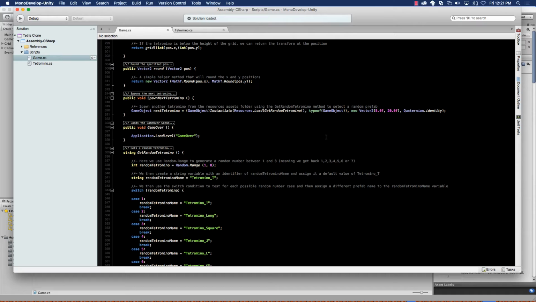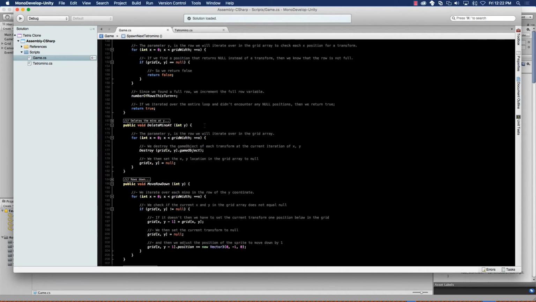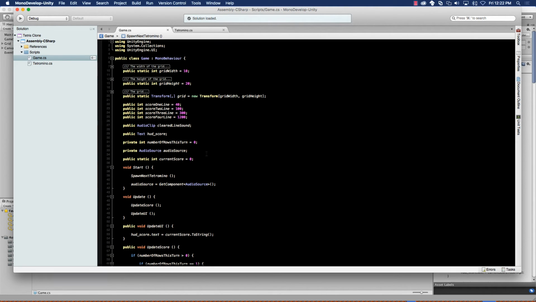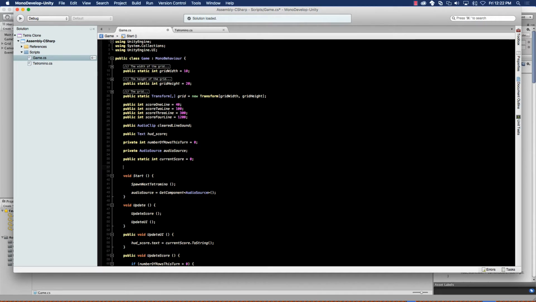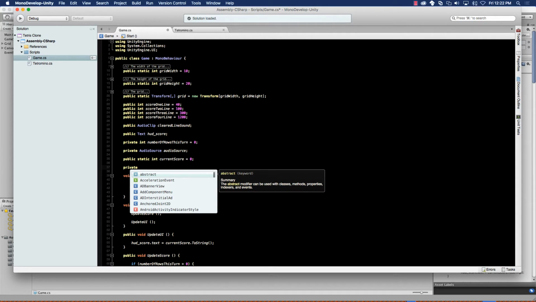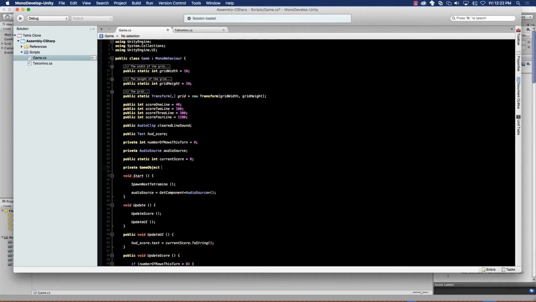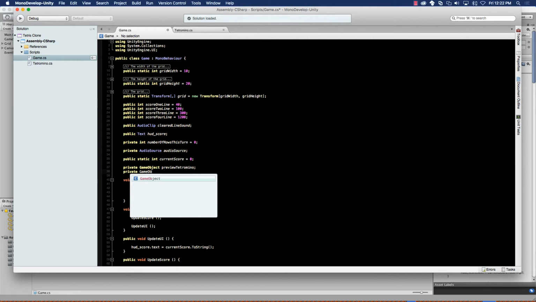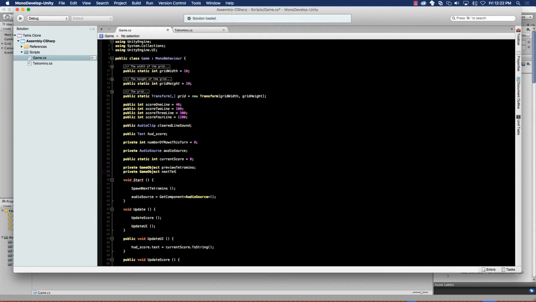Before we get started with any of that, we're going to have to create a couple of variables. See how we're creating this variable here? We're going to create that in the class instead of in the method. So let's go up here to the top, and right under the last variable that we've created, we're going to create two private GameObject variables named previewTetromino and nextTetromino. So GameObject previewTetromino, and another one, GameObject nextTetromino.